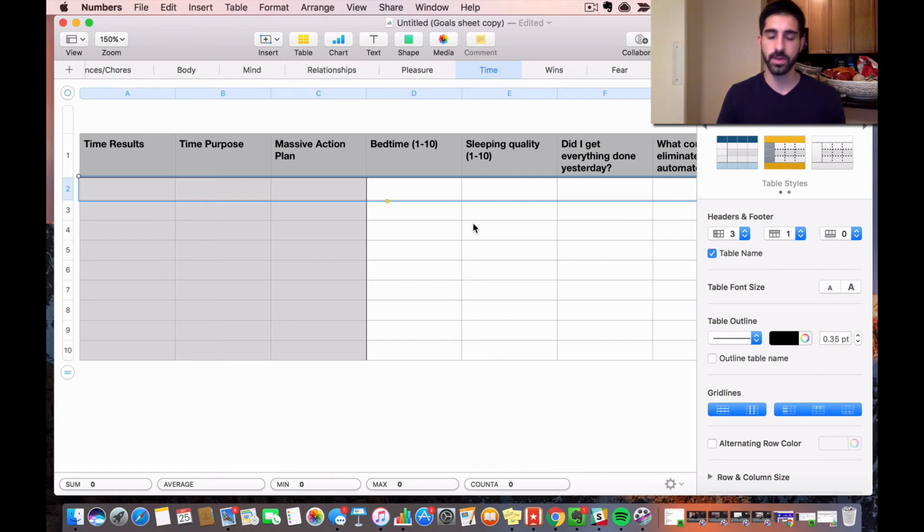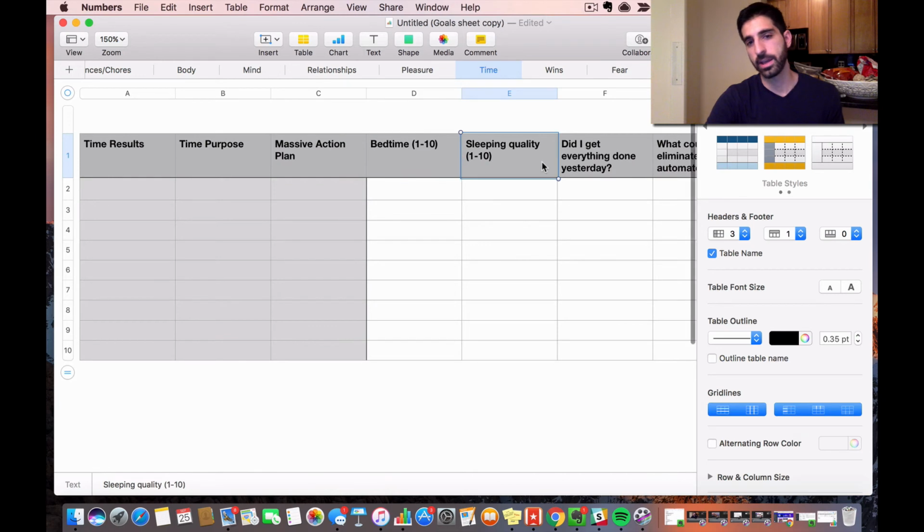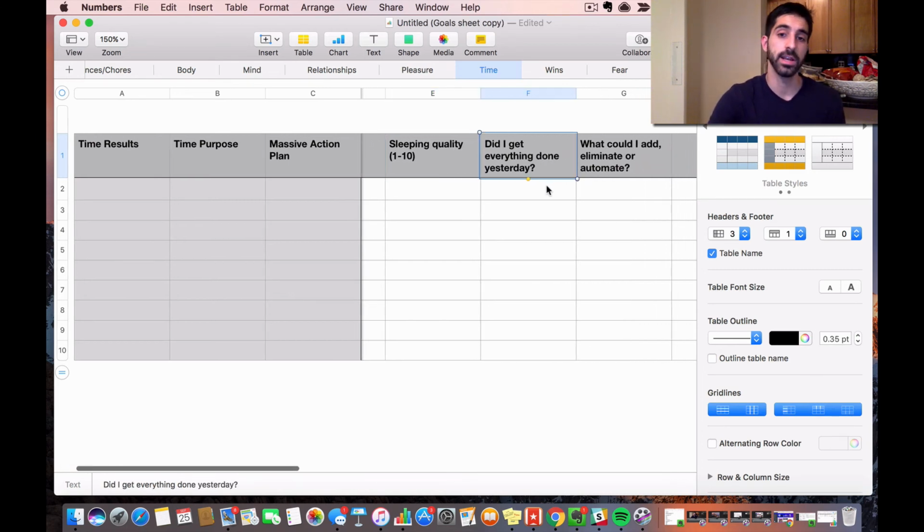So in this category, I have time and how close am I to my bedtime, going to bed on time and waking up on time, 1 through 10. Again, here I rank sleeping quality because that influences how well I'm handling time. I say, did I get everything done yesterday? And if not, then I need to change something. And what could I add, eliminate, or automate? That's just a question that I think I got from Tim Ferriss.